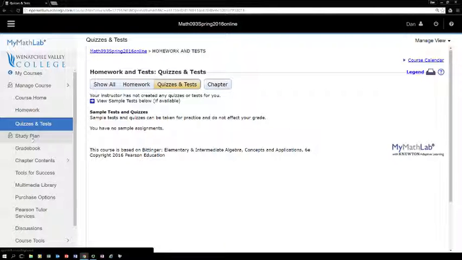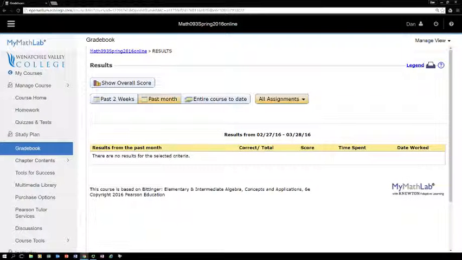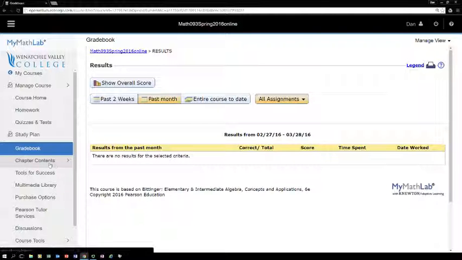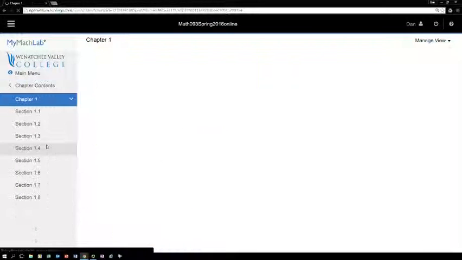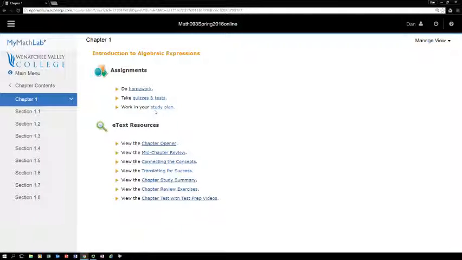The study plan portion is not active, and then you can go to your gradebook and it'll show you results. I don't have any results in this one. Another great resource here is this chapter contents. I really like this version of the book, and you have a solutions manual. Basically everything that you have on paper is here, plus a couple additional tools that can make things more effective.